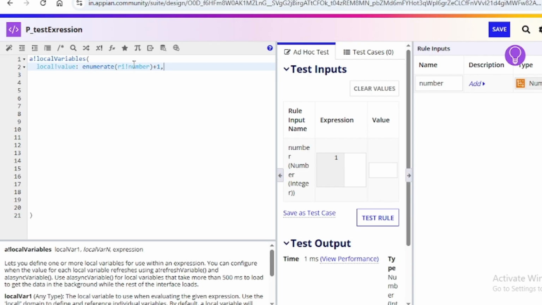If the user enters 7, it will give 0, 1, 2, 3, 4, 5, 6. But I have included plus 1 also, so it will not count from 0. It will count from 1. That is 0 plus 1, 1. Then 1 plus 1, that is 2. And so it will count 1, 2, 3, 4, 5, 6 until 7.